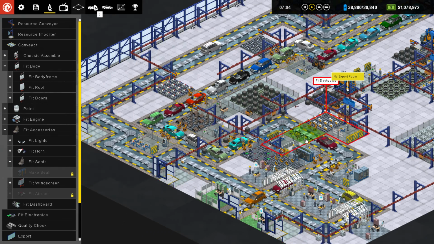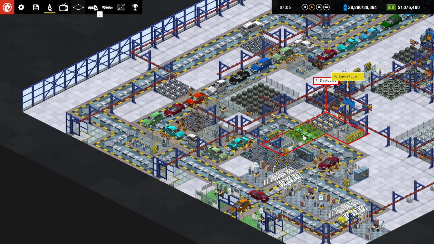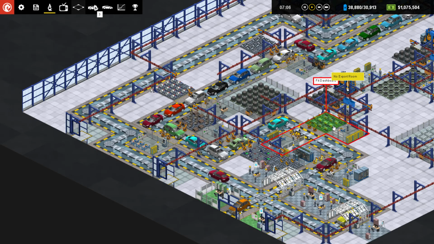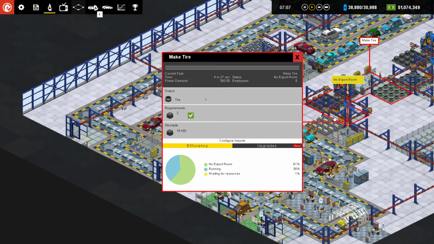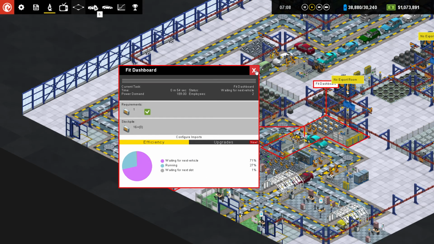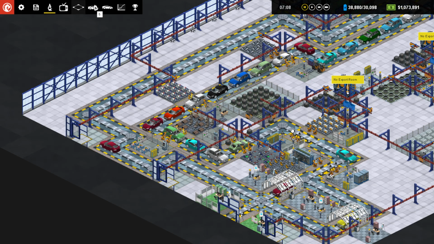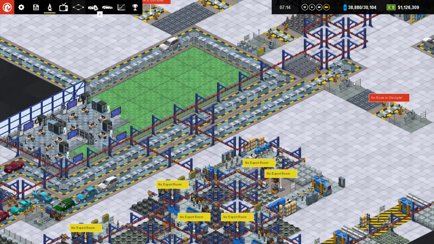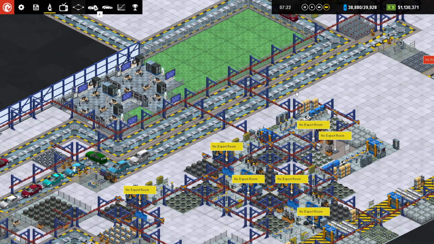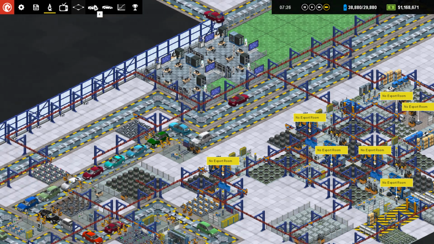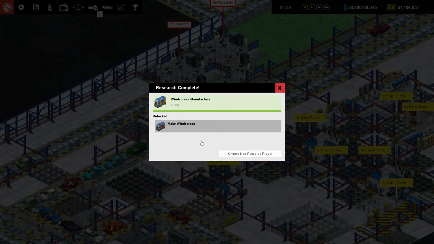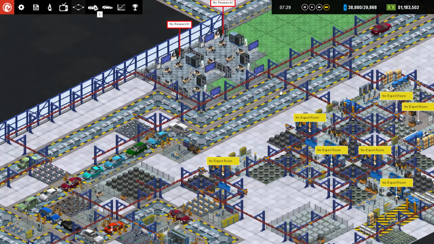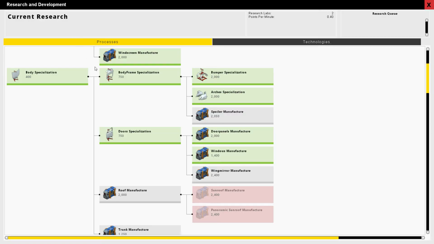And they're going to come down to fit dashboard, right? What is going on? Yeah, fit dashboard is a little under a minute. All right, so I just need to let those guys work their way through. That's fine. There. As a matter of fact, it's fine all the way down to here, and then it's just going to jump over to there. Oh, great. Now we can make our own windscreens, and we need to do some research.